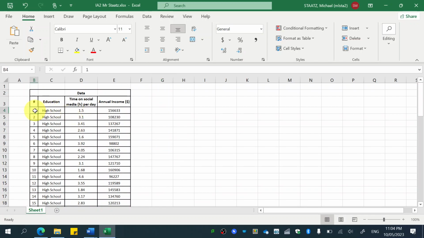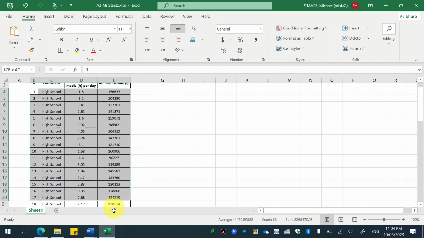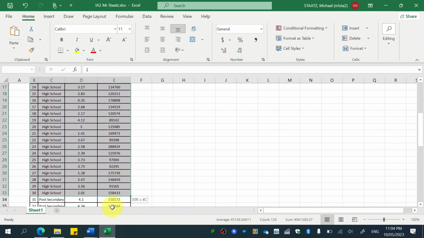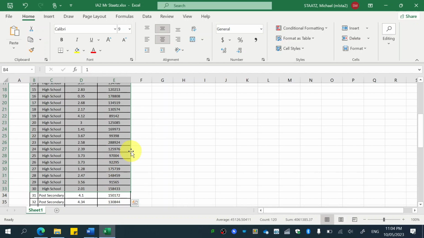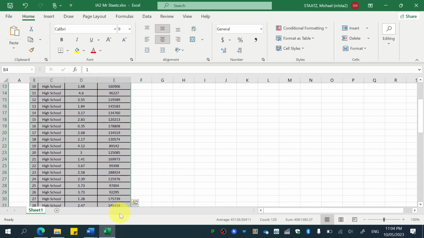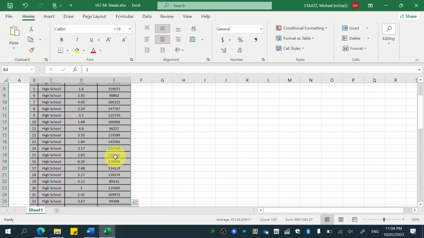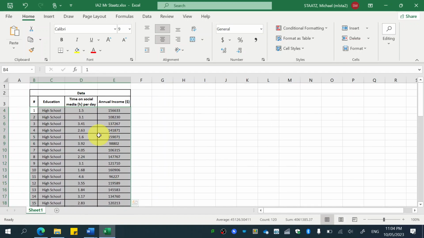I'm going to select all my data for high school, all the way from the observation number across the income and all the way down to observation 30. So that's all of my data selected. It's quite important.